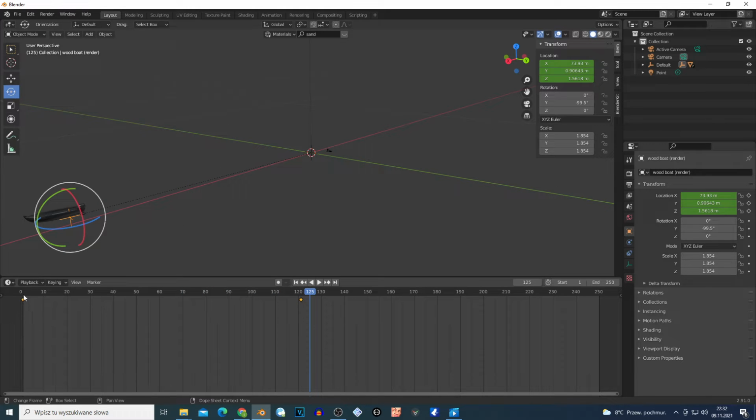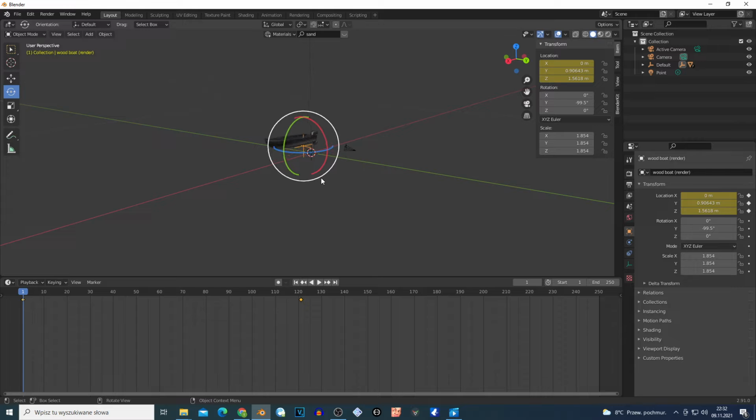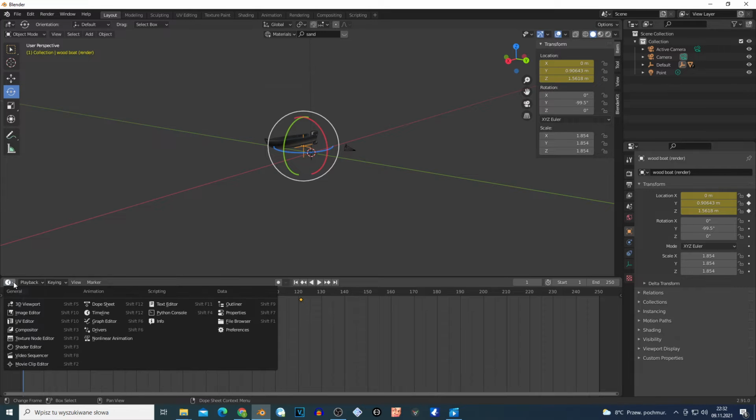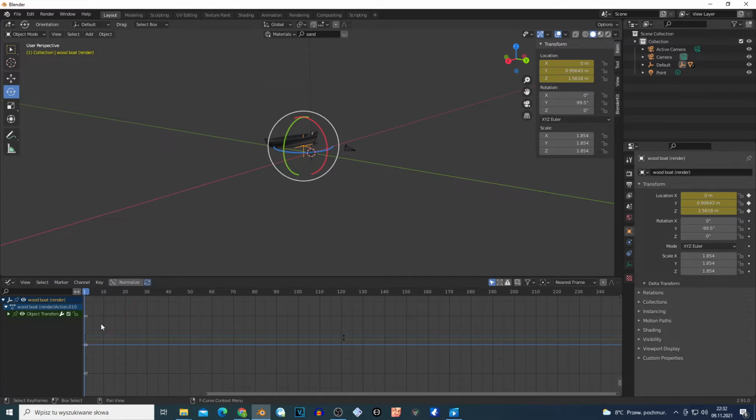Now this doesn't look like some kind of boat animation, so we're gonna play around in the Graph Editor. Just switch this window, click right here, and select Graph Editor, and basically select the empty, open this tab right here, and we have our X, Y, and Z location, yes.